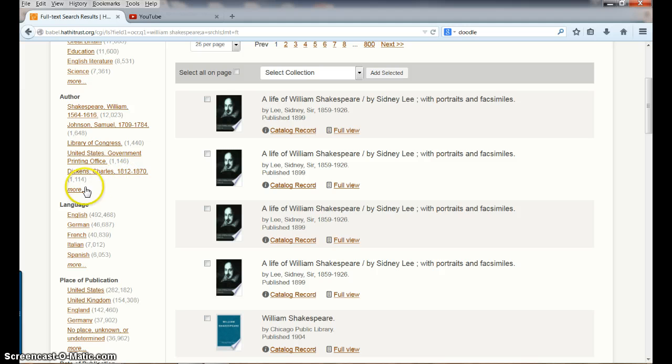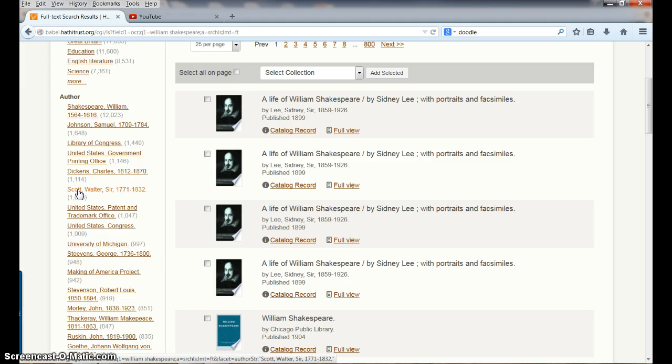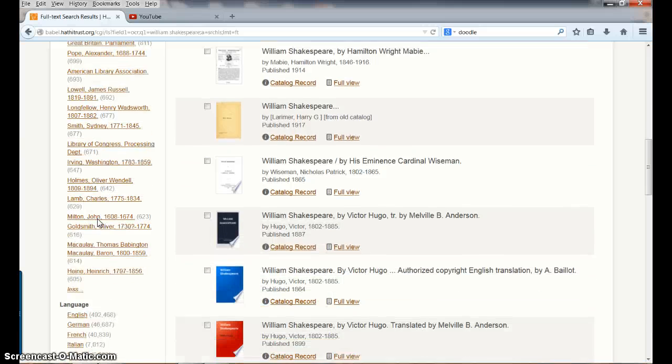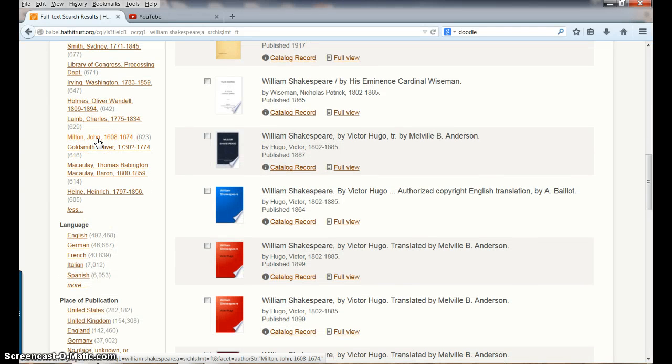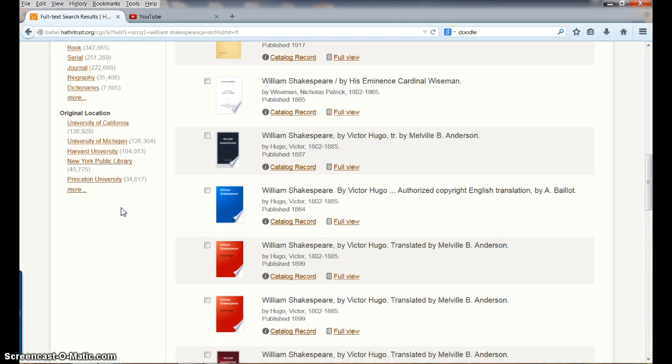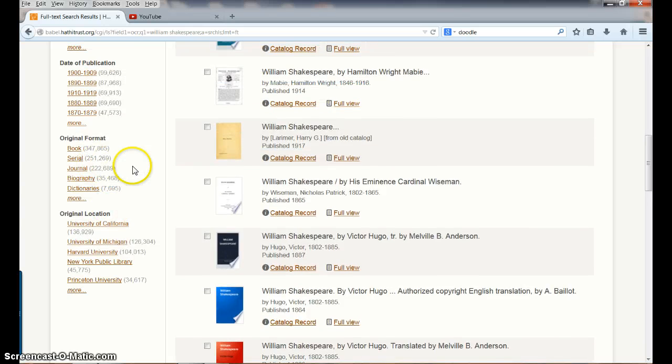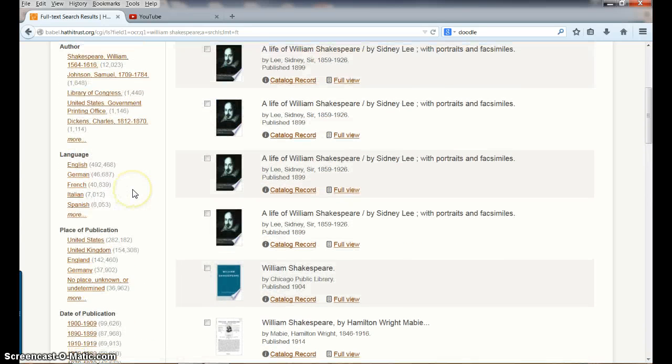For example, if we go to author, if you want to just look at works by William Shakespeare, choose this one. If you want to look at, for example, United States Patent and Trademark Office, I have no idea what this has to do with Shakespeare, but we can find out in a minute. Very interesting. Any books written about Shakespeare by, for example, John Milton, you can choose that as an author. And of course, we have location, format, and date of publication, as well as language and place of publication.